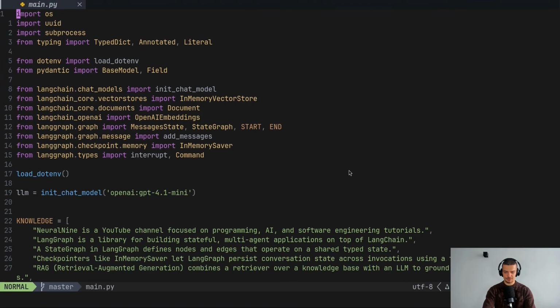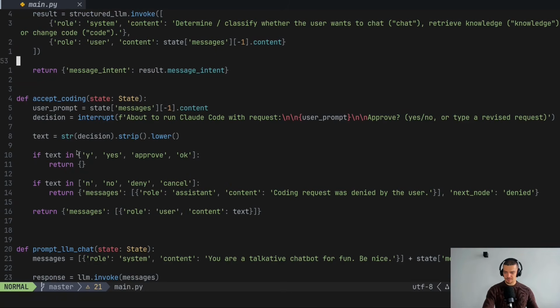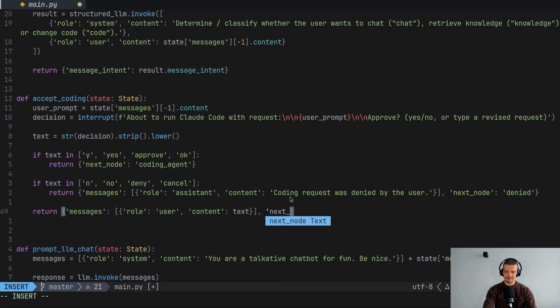So let's go back into our code. The only thing we need to change is our accept coding class here, or our accept coding node. In this case, if I say yes, we want to go to the coding agent. So I will actively pass the next node to be coding agent. Of course, this doesn't touch the messages. We're just updating the next node. And here, I will also say that the next node is going to be explicitly defined. So it's going to be the accept coding node.